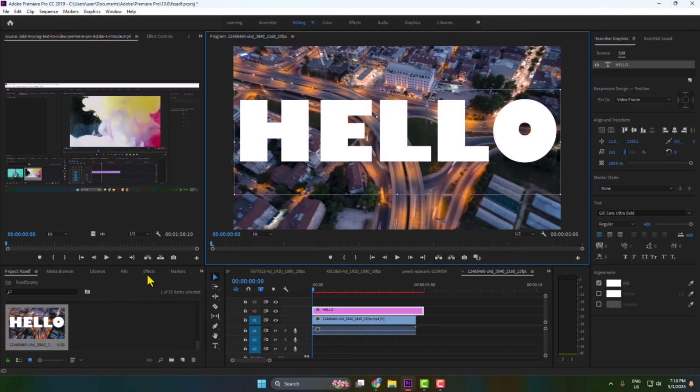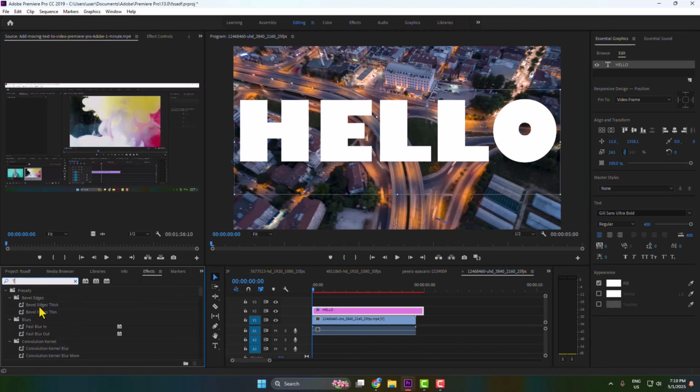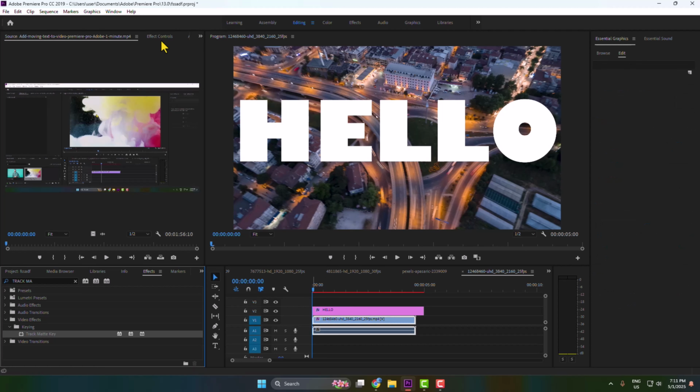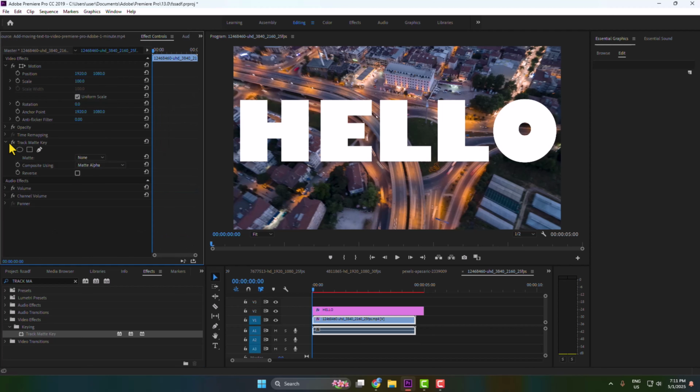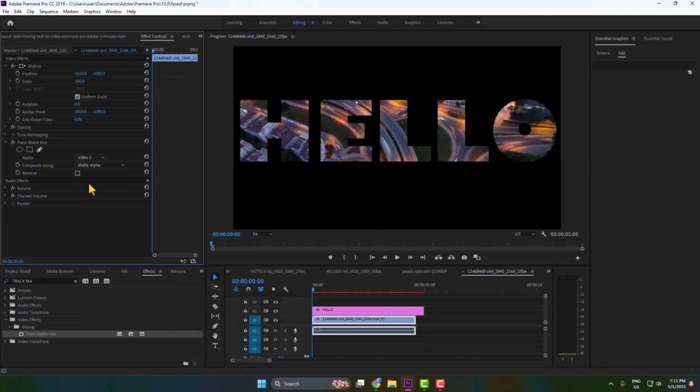Now go to the Effects panel and search here for Track Matte, and you have to add this Track Matte Key to your video clip. Don't add it to the text clip, just add it to the video clip, and then go to Effect Controls, and under Track Matte Key, here Matte, click on this Matte drop-down, and here you have to select the layer or video which you use for your text. So my text video is Version 3, so here I'm selecting Version 3, and that's it.